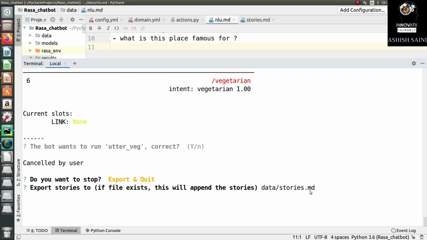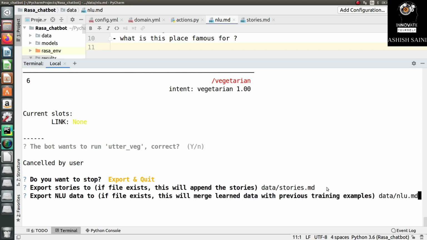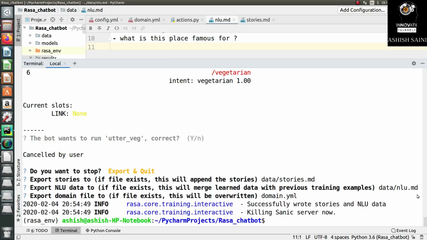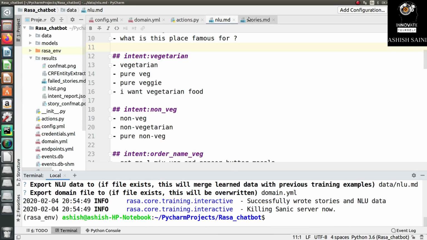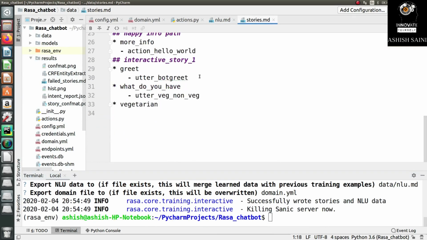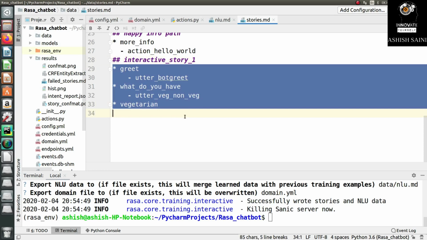Now if you want to add this story to your stories.md file, then you can directly write this. Now press enter, and if any entities or intents have been added, it will add them to your NLU file. Now press enter, because in our case we haven't added anything, right? This will stop the execution and it will exit. Now let's go here and check the stories.md file, right? So here you can see this is a story which it has created in the interactive mode and stored here, right?